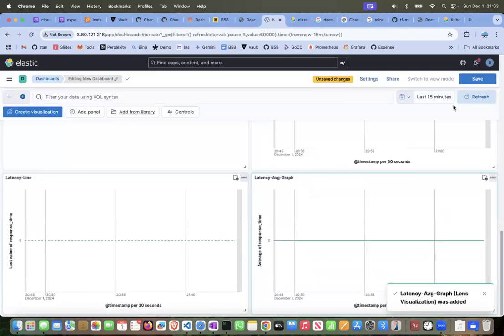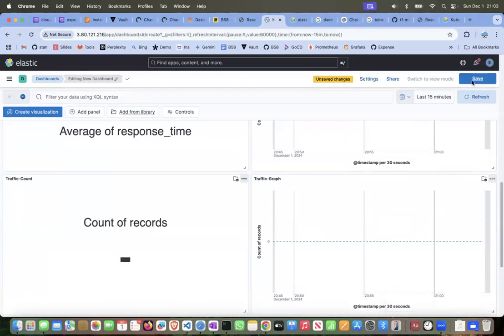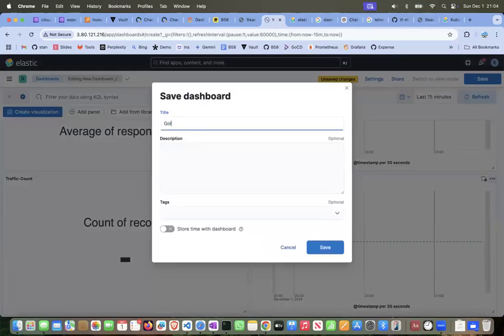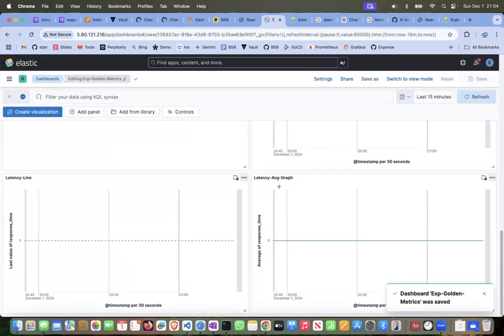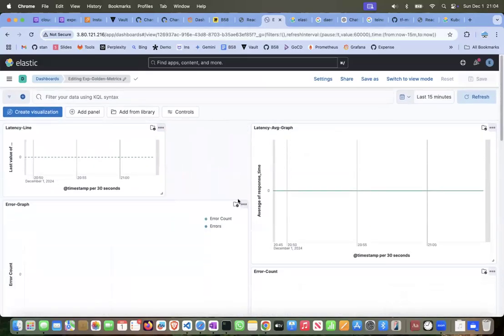Okay, and then save it. Golden metrics, expense golden metrics. Okay, that's it. Now you have everything in place. So at any point of time, if you want to see any sort of information, you have everything handy.